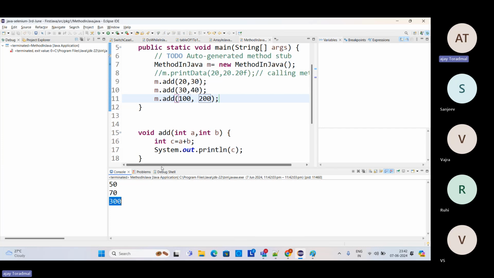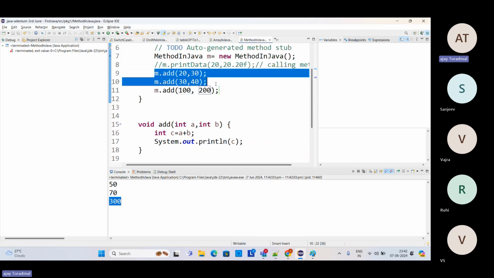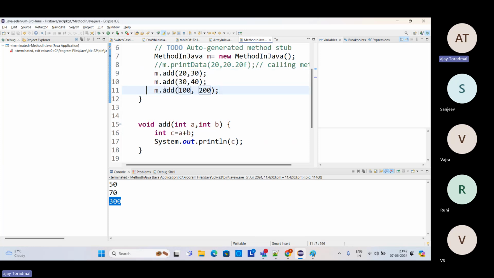So I can use this particular method to do the addition of any two numbers. I don't have to make any changes in the code. I just have to call this method and it performs the addition of those numbers for me. Till here, is this clear for everyone, or still having confusion about why we need parameters? This is clear, Ajay. Okay, perfect.